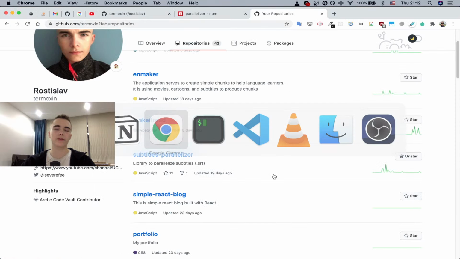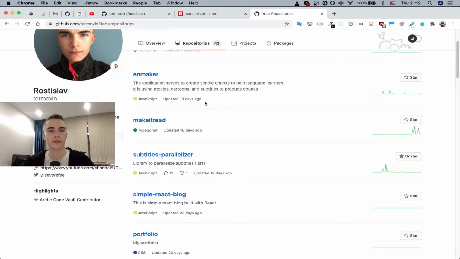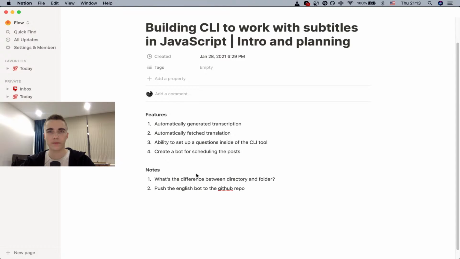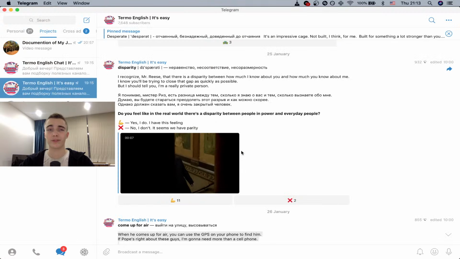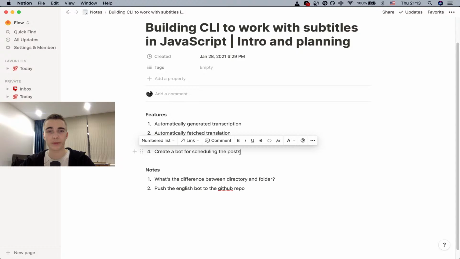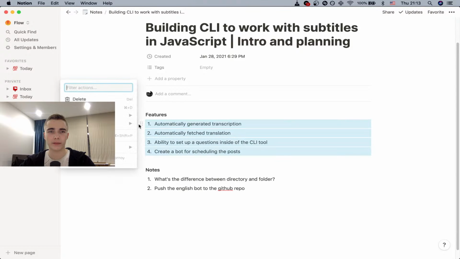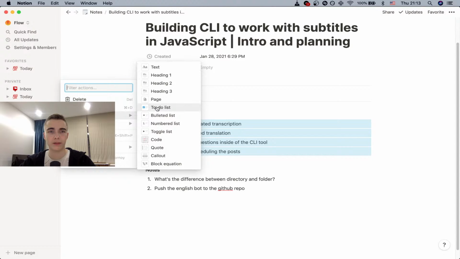There are two repos, the backend and the client, and this is the one we want to build. But it's a really big task to create a bot for scheduling the posts. It's really a big one. But those are going to save me a lot of time, and I think we can make them as a checklist. It would be better and cooler.